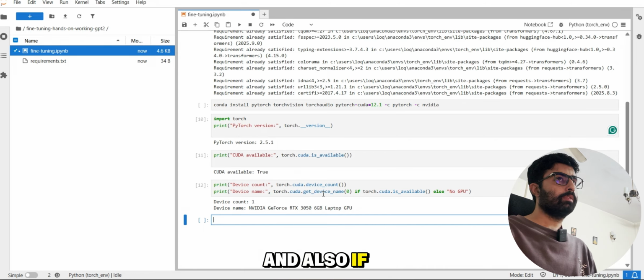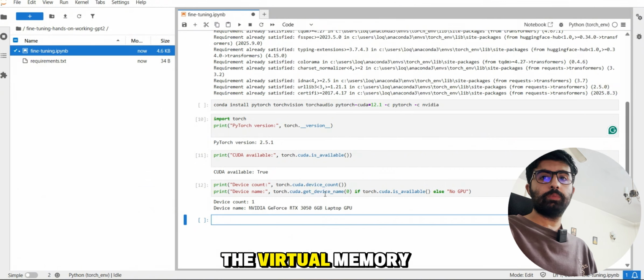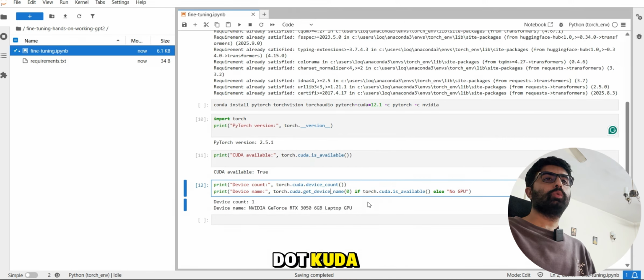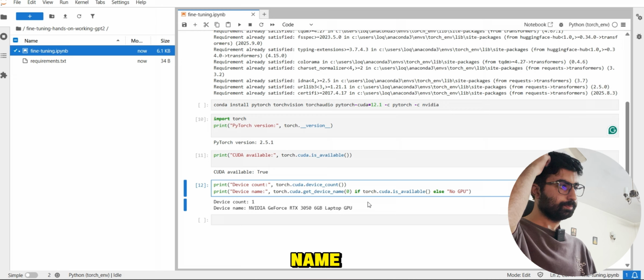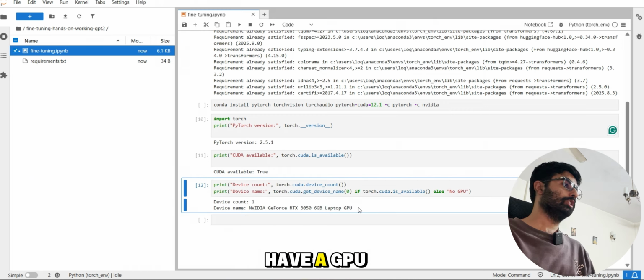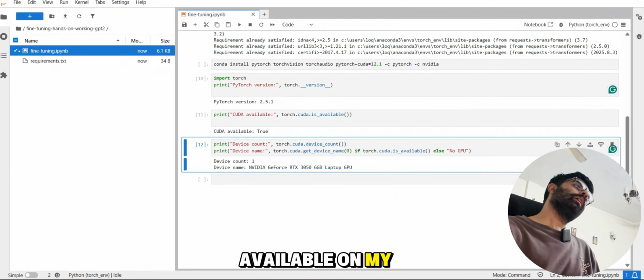Also, if you want to see the device name and the memory of the GPU, you can simply write torch.cuda.get_device_name, if torch.cuda is available, else no GPU. So currently I have a GPU available on my laptop.